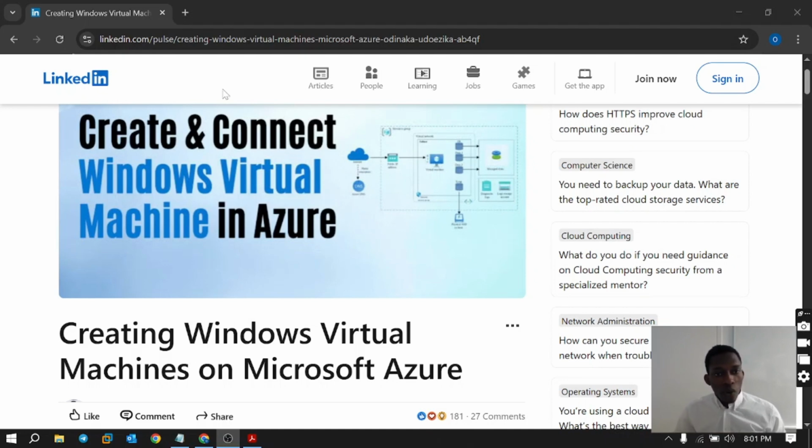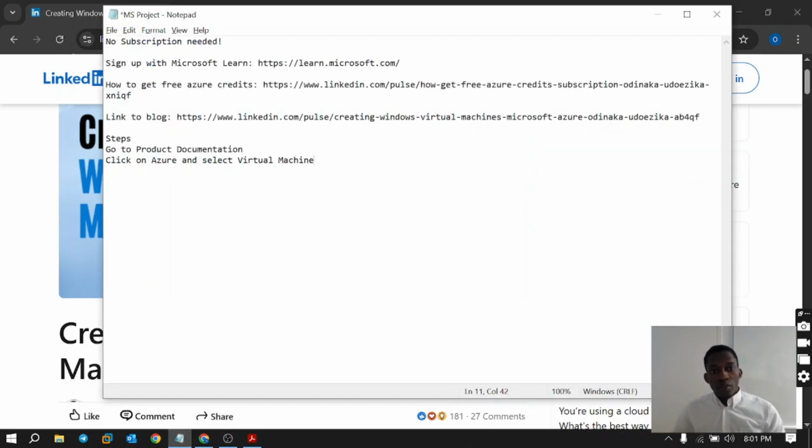So basically, for this project, like I said, all you need is a computer. Once you have a computer, you just need to sign up on Microsoft Learn, and everything you are going to do is on Microsoft Learn. You don't need Azure credit to do this. You don't need any cloud security subscription or anything. So I'm going to walk you through the process.